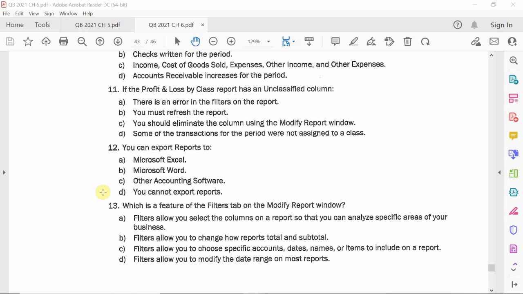Number 12, you can export reports to Excel. You want to be very careful: is there any need to export to Microsoft Word? No, Excel, because in this case you don't need it in document form. It would be preferable in Excel because of spreadsheets. Especially the reports that you run, a lot of it has columns filled with information, so your best bet would be Excel.